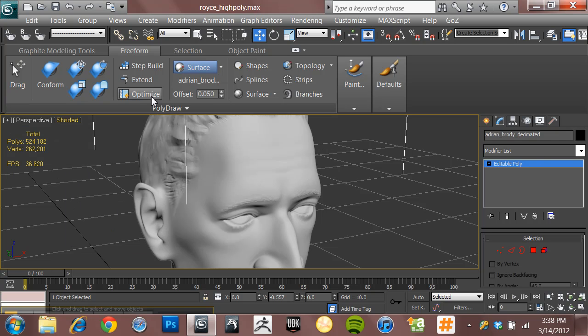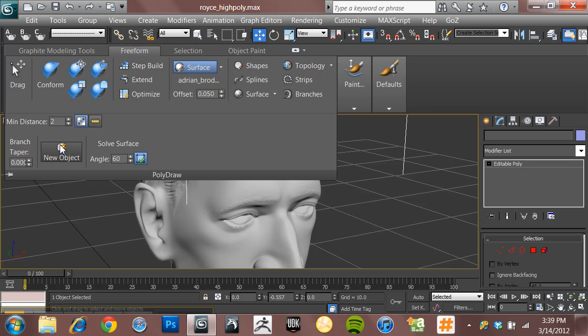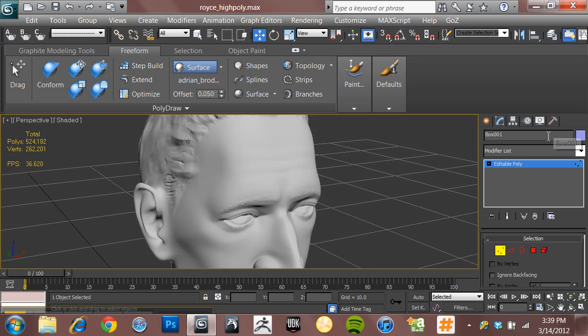Now it's important to note that I'm creating this new object while I have my model head selected here, okay? So it's selected, draw on surface is turned on. I'm going to come down here to poly draw and click New Object. Now, there's a very subtle change that happens here that I don't want you to miss. If we look over here in the little name box, it no longer says Adrian Brody, it says box 001. You might not realize it, but when you hit New Object, it actually does create a new piece of geometry that is sitting on top of your existing model.